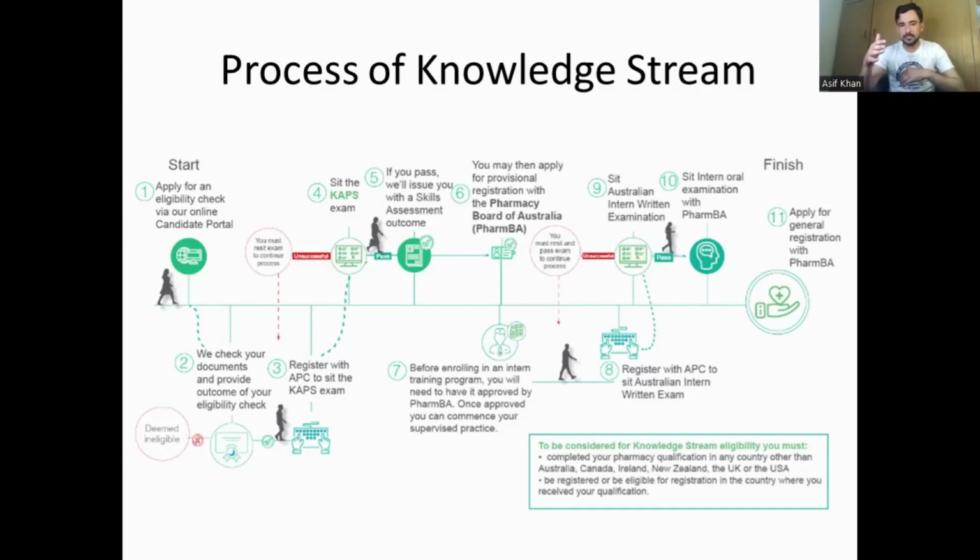You will register for the KAPS exam with the Australian Pharmacy Council, and the fee for the KAPS exam is 2,230 Australian dollars. After qualifying the KAPS exam, what you will do? You will appear for the PTE, the Pearson English Language Test, and the fee for that test is basically 215 Australian dollars. So yeah, these are the steps.